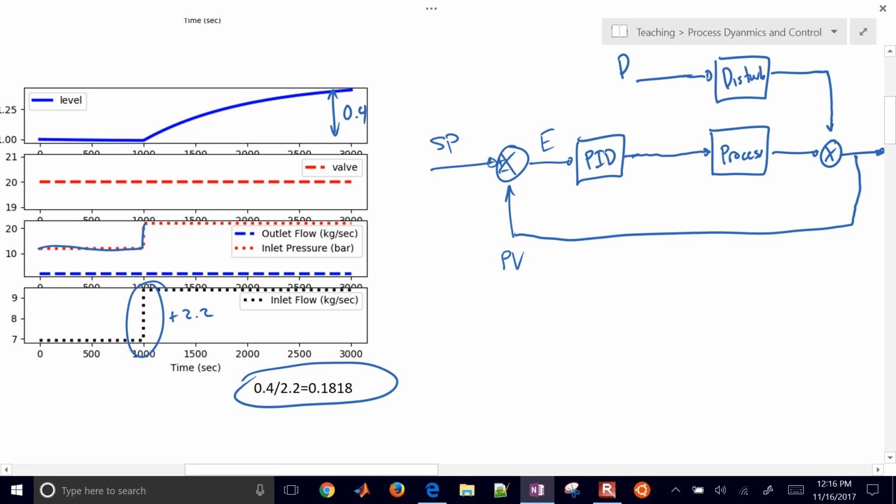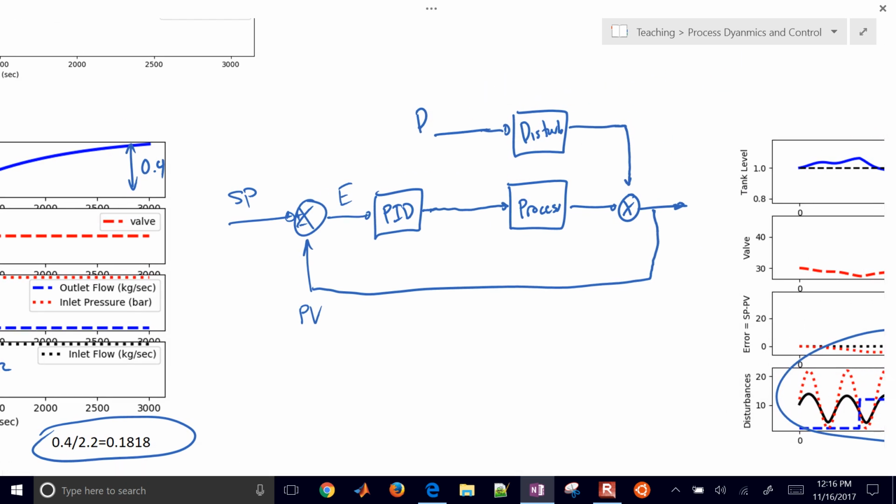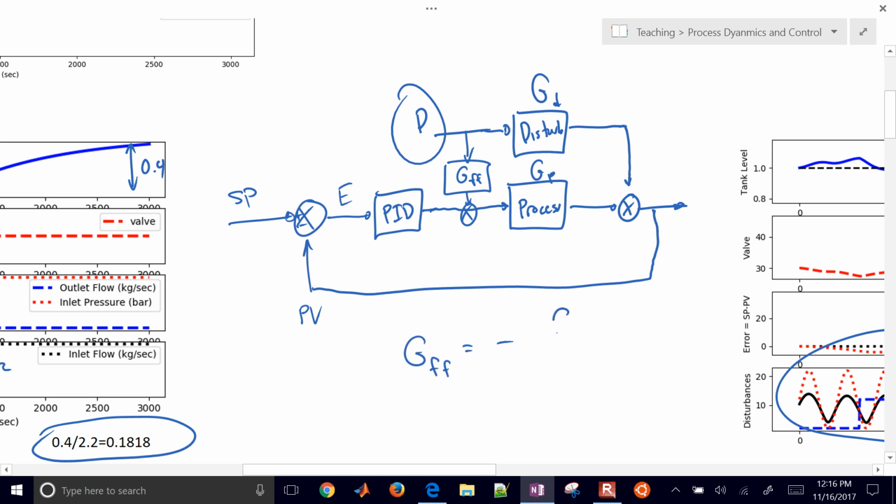And so if we want something that will reject this disturbance right here, what we'll do is add a feed-forward controller right here, and add that back in right there. To derive this, let's say this is our GD and that's our GP, then G feed-forward is going to be equal to negative G disturbance over G process transfer function.